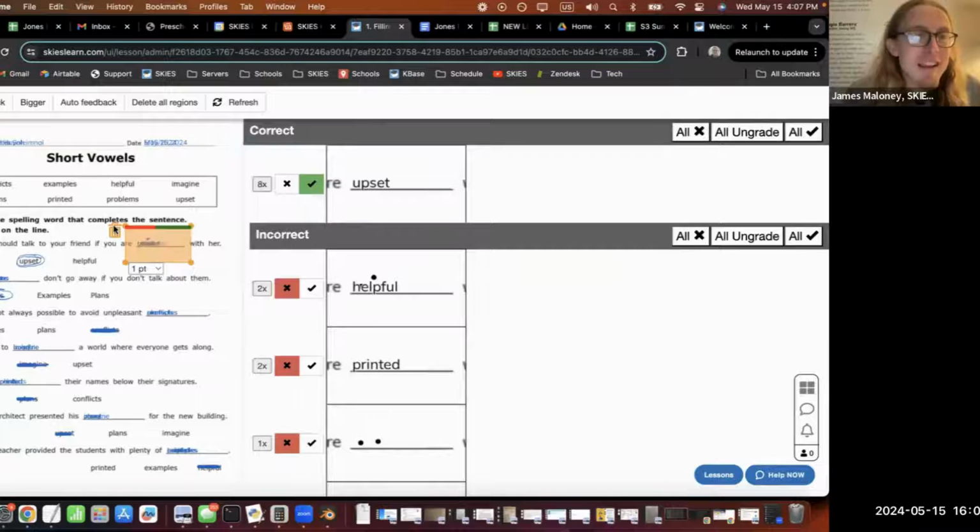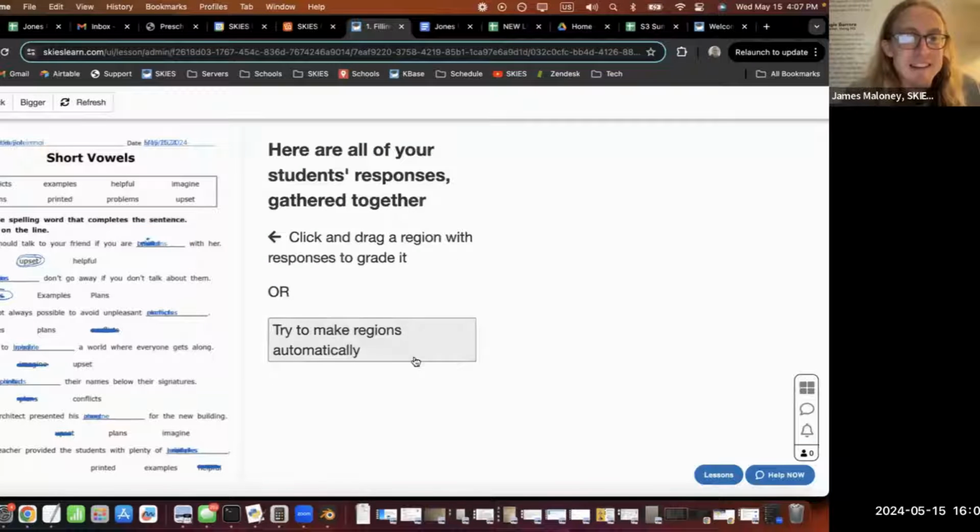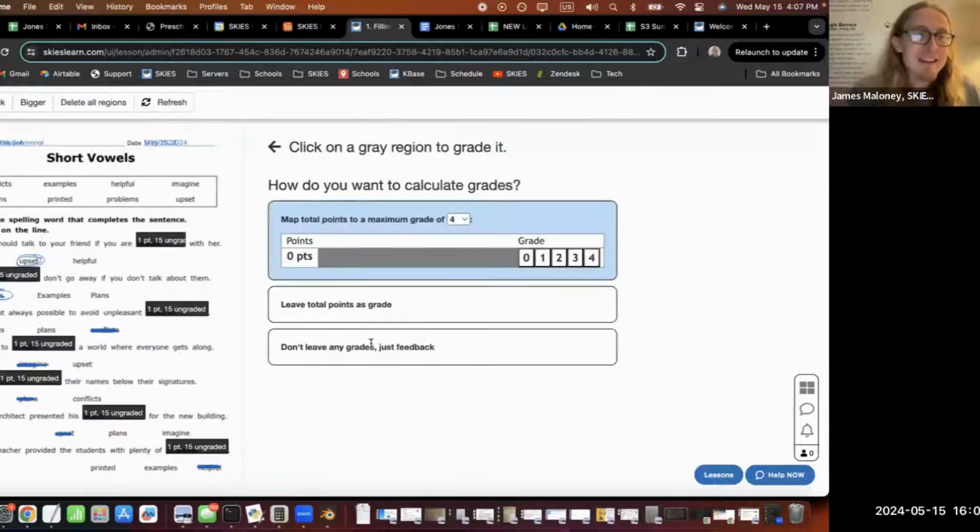53%. Now, what I can actually do, I'm going to demonstrate that again, is press this button and Skies will automatically make the boxes for me, right?